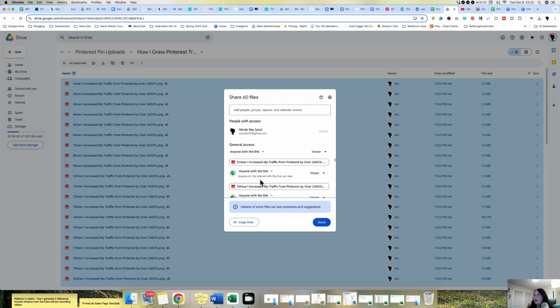And then once you have all of the images shared to anyone with a link, you're going to copy all of the links there. That does all of them, which is super nice. And then we're going to go over to ChatGPT and I will walk you through that process here in just a second.